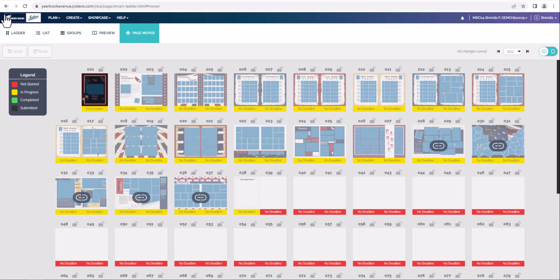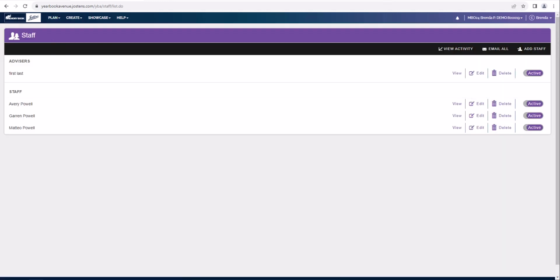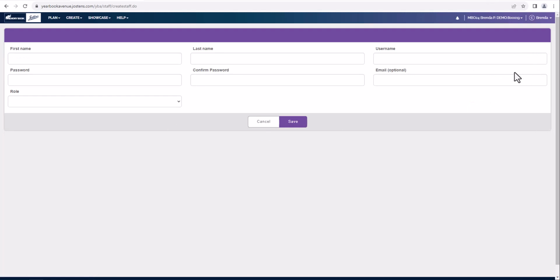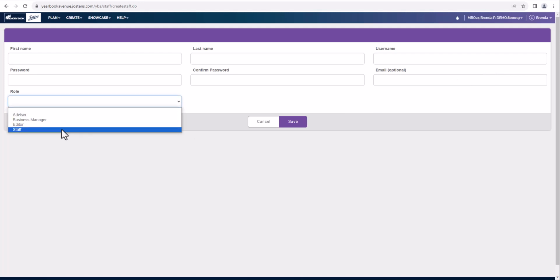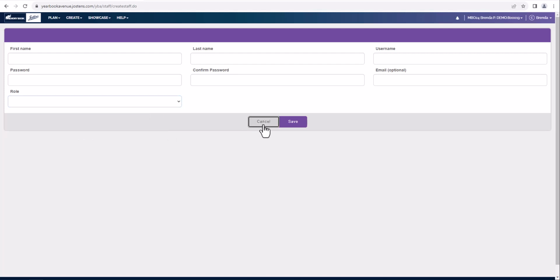Next, let's look at planning our staff. You just come up here to add, and you add in your staff member. Try to use a school-appointed email. You can assign various roles, but staff is the most popular and it gives the most limited amount of access.